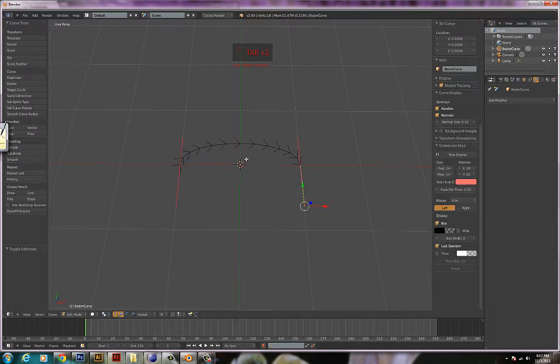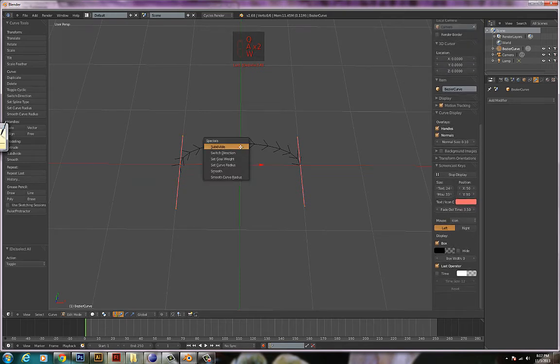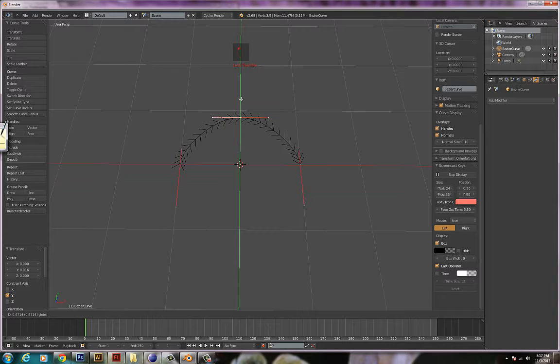If I tab into edit mode and hit W, I can say subdivide, and oops, first of all I should say A, and now I say W subdivide, and now I've got this guy subdivided, and so I can move him where I want him. If I select just this guy and move him forward, I can get a more arced curve, and at this point this curve will allow me to deform an object as I see fit.